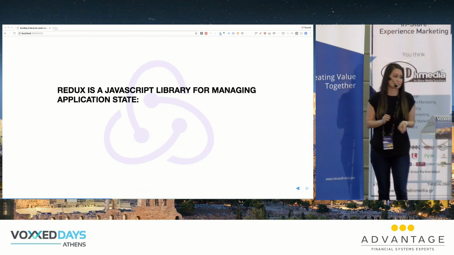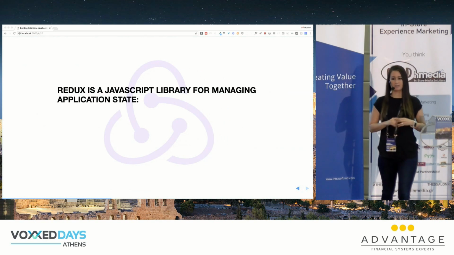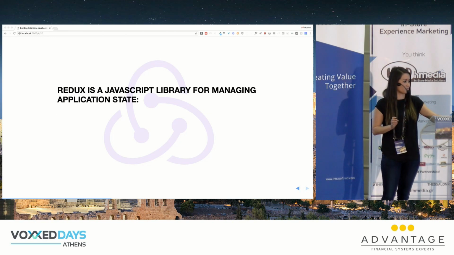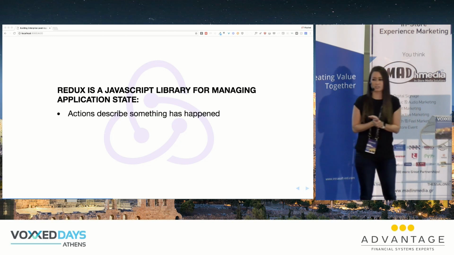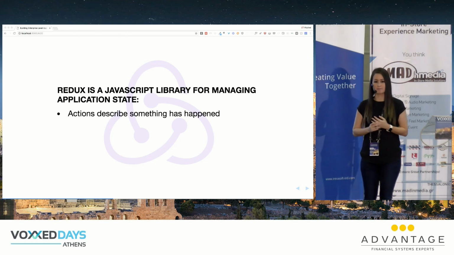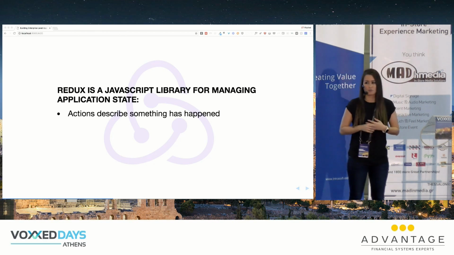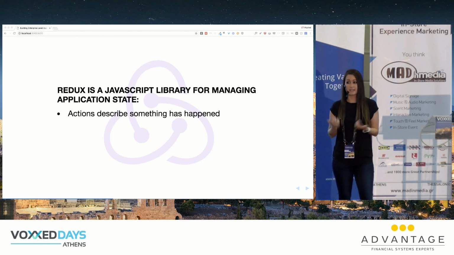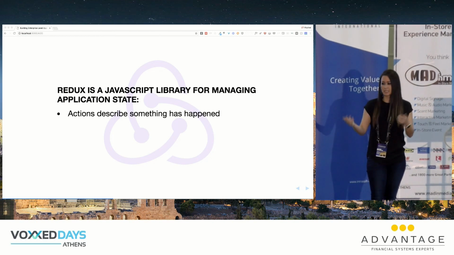So Redux is a JavaScript library for managing the application state. And it's composed of 3 different elements. So first, it's going to have actions. And actions describe something that has happened. So for example, if a user has clicked a button, that would be your action, button clicked.